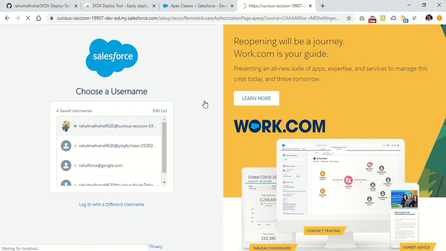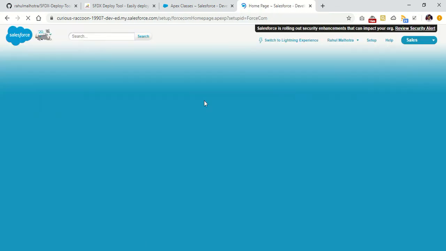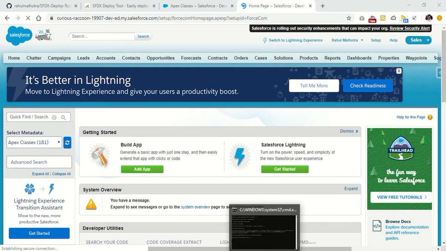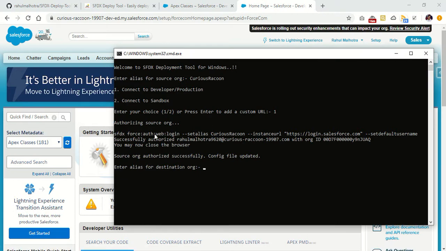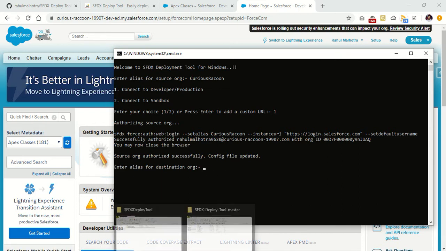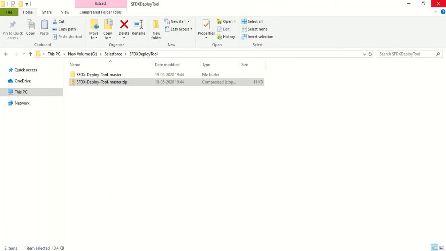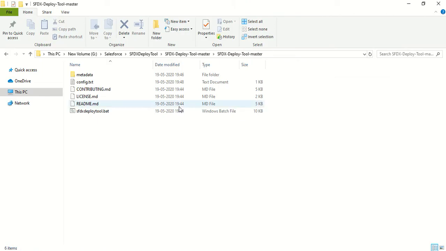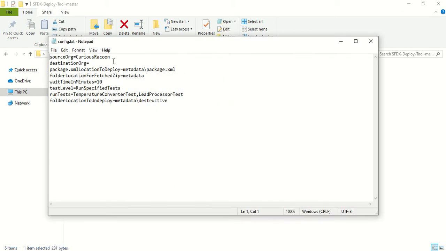And once we are logged in to the org, we can go back to the deploy tool and we'll see that it has authorized the org successfully. You can see here that it has successfully authorized my username with the org ID, and I may now close the browser, right? It is also giving me a message that the source org authorized successfully and the config file is updated. If you go to the config file and have a look, you will see that my source org alias is updated successfully, which I gave in, which is Curious Raccoon, right?